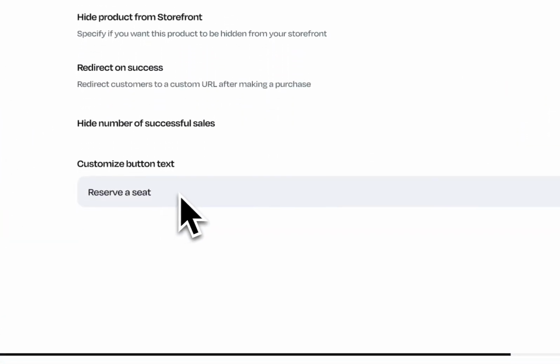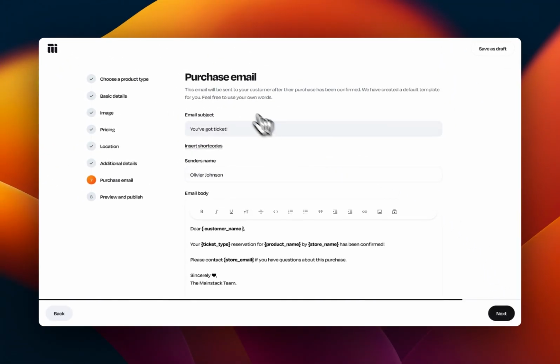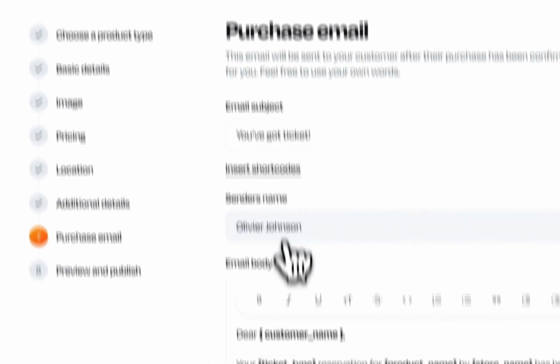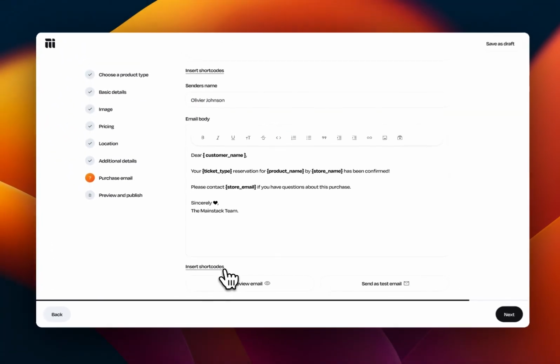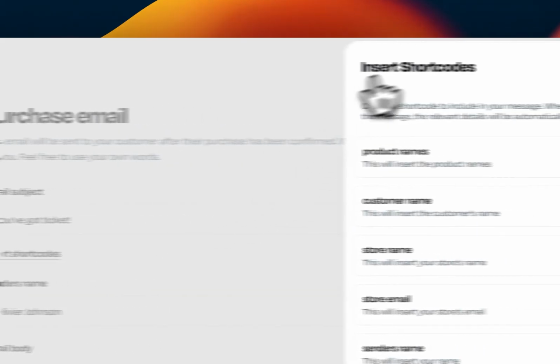You can also customize your button text. Click Next. Customize your purchase email. We have created a default template for you. You can insert shortcodes if needed.